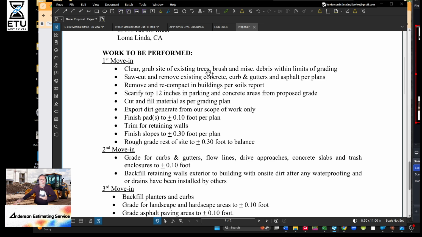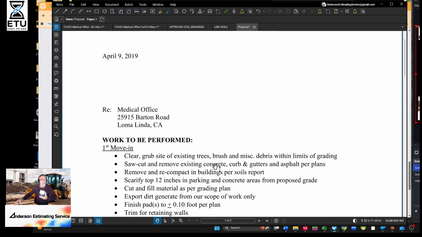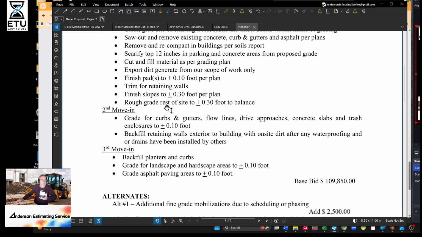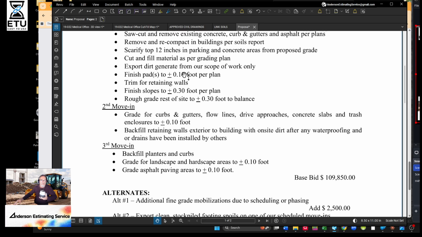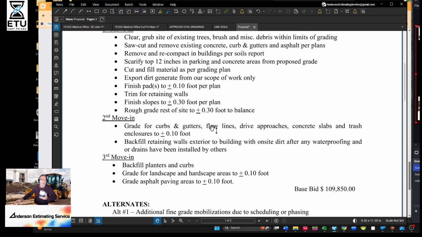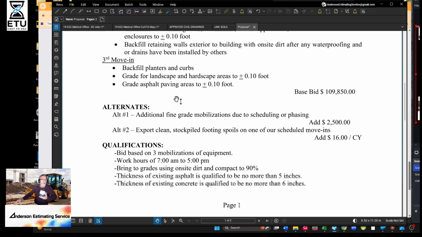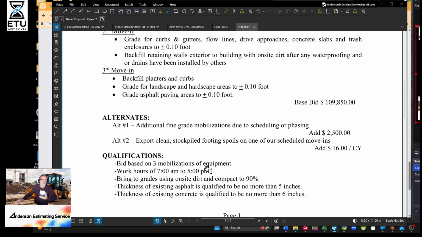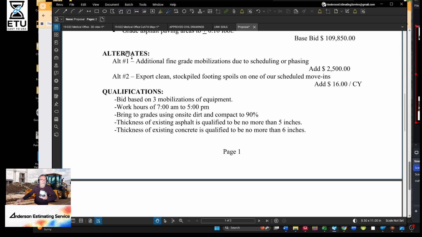So clear and grub site. We're going to break our proposal down in every little thing. We don't want our customer to guess at anything. We want to know, hey, we're going to finish everything at 10th. And that's what we want, so we want to make sure when we get the contract, I'm at 13 minutes, it matches our proposal exactly. These are lump sum proposals. I do unit price proposals, anything. Done it all. This one I have an add for additional.